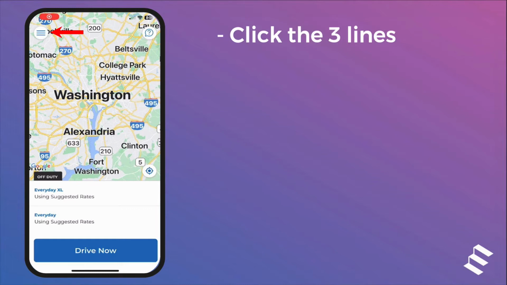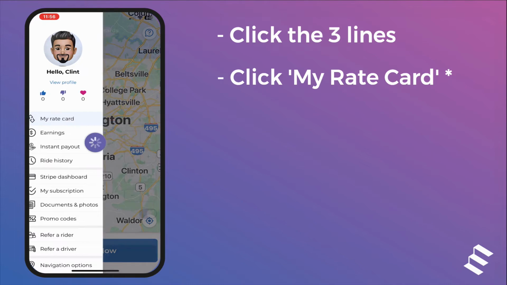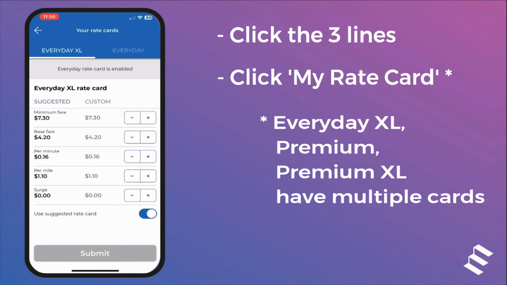Click the three lines on the top left corner of the app. Next, click My Rate Card. If you have an Everyday XL, Premium, or Premium XL vehicle, you will have multiple rate cards. You can adjust each rate card in the same manner. In this example, we will be adjusting the Everyday rate card.